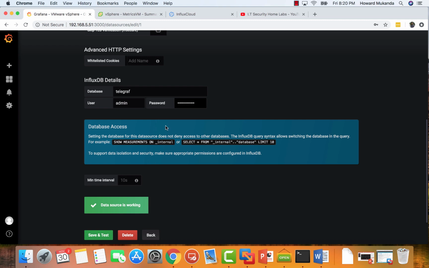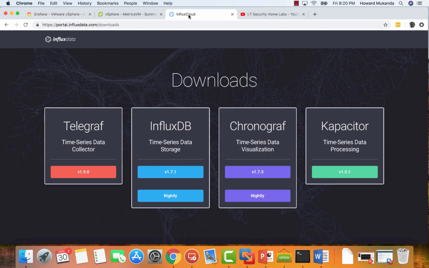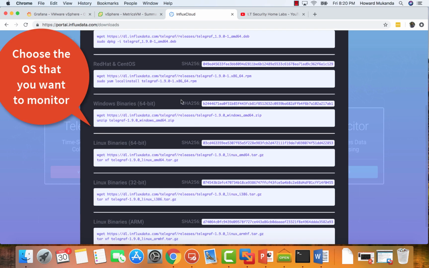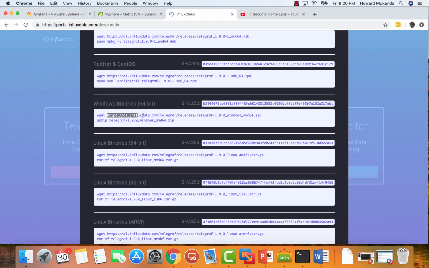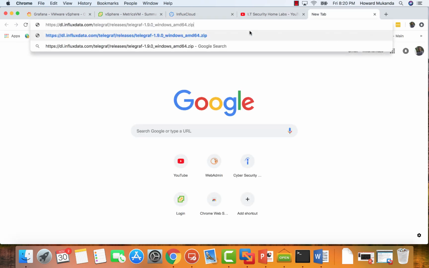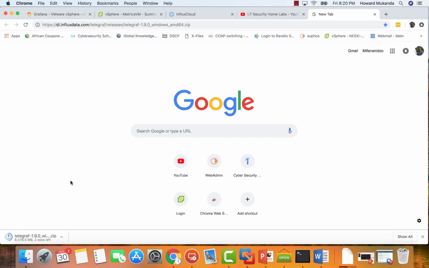The way you do it is you go to portal.influxdata.com. I will put the link in the description. You want to download the time series collector, and you can download it for all these operating systems. For me, I'm going to show you the Windows one. To download the Windows binary, instead of the wget, just copy that, paste it in a browser, and as you can see down here, it finally succeeded to download.